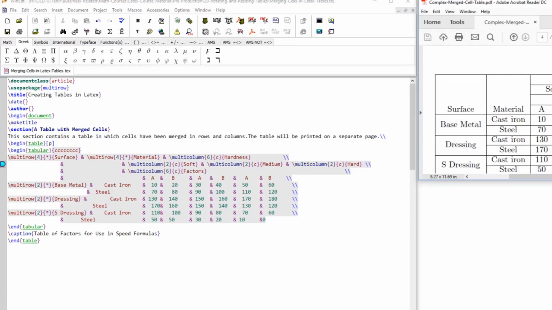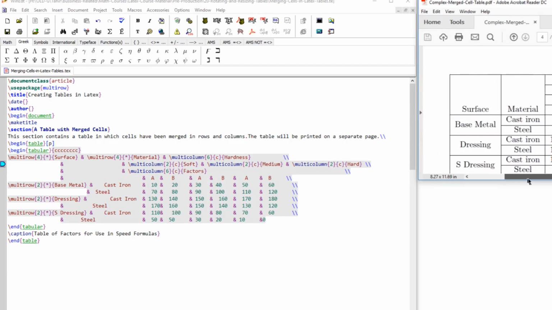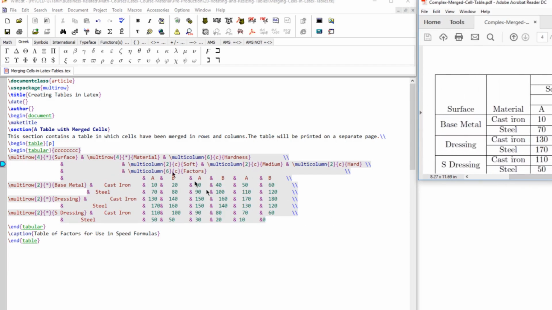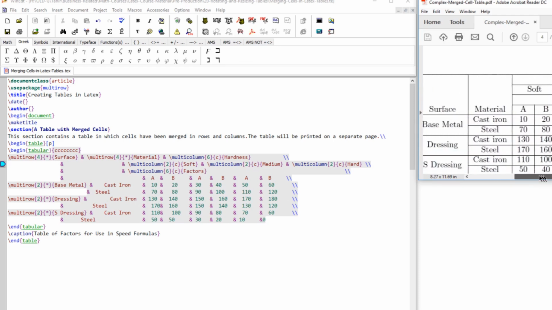In the last video we were able to build this table. Between our table and our target table there is only one difference: this table, if I compile it, does not have any lines. All these have horizontal and vertical lines. So in this video we will be making these lines.